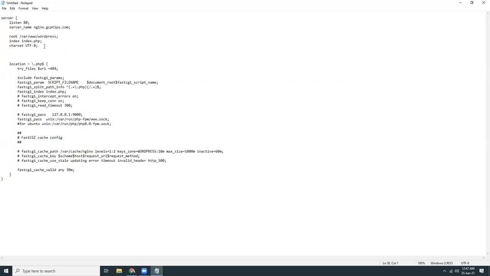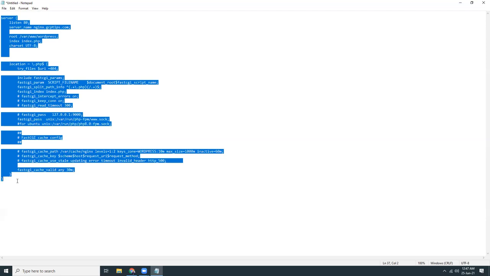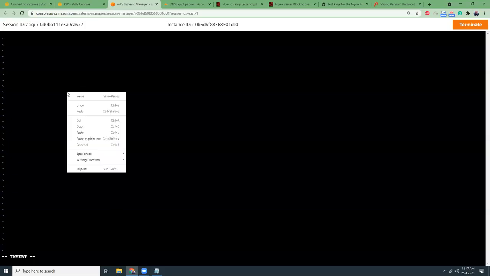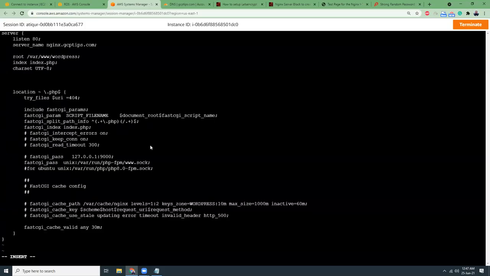For your purpose, you just need to change this part, which is your domain or subdomain name, and this directory, because it can be different for you. If you are not working on the WordPress directory, then you can use a different directory. But if you are using this path, then that's fine. So let's save it, then paste it here.